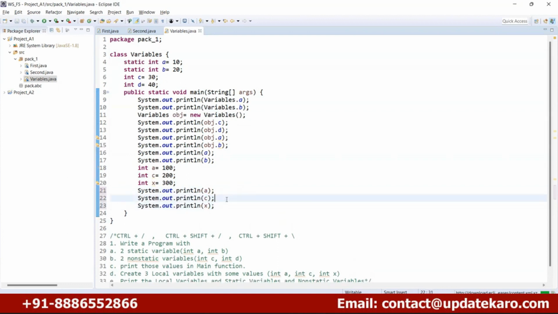Once again, the best practice to call static members is with the help of the class name. Non-static members, with the object. Local members, directly by the variable name. Static members alone can still be accessed with the object name and then directly by the variable name also.